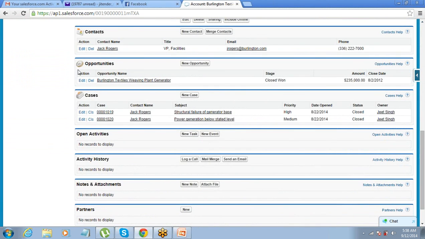These are all called a related list. The list of child records, like this is a related list, this is a related list, cases is a related list, right? So this is called a related list of related child records. Now the point is that there are so many related lists, like contacts, opportunities, cases, open activities, notes and attachments, partner. There can be more.